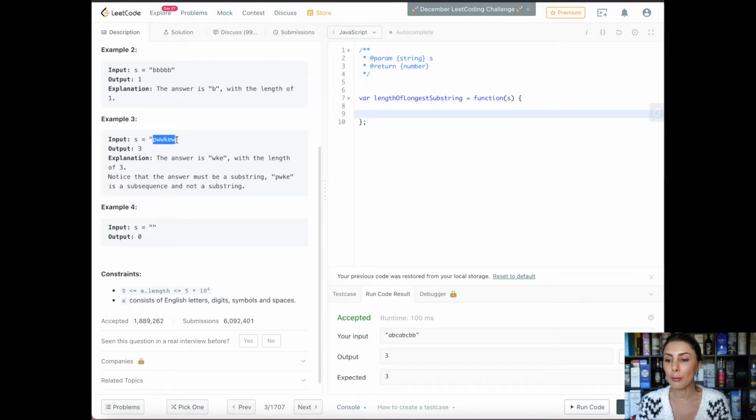The next one, example number 3, is PWWKEW, and the output will be 3. Again, you can see the pattern. And example number 4 is an empty input, and so the output will be 0, which is obvious because no substring can be longer than the original string, and while the length of the original is 0, the length of the substring cannot be more than 0.